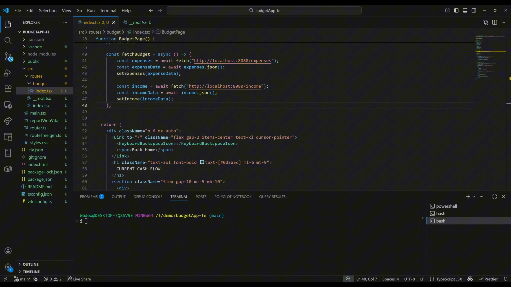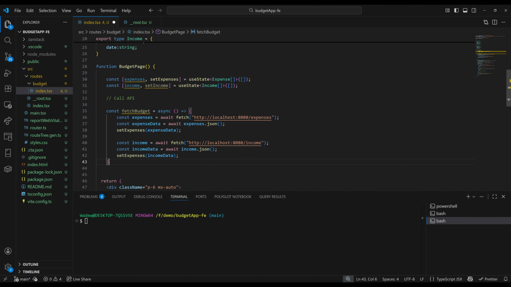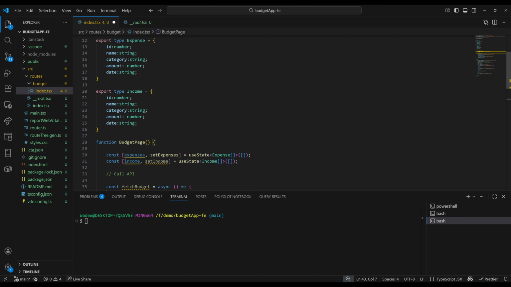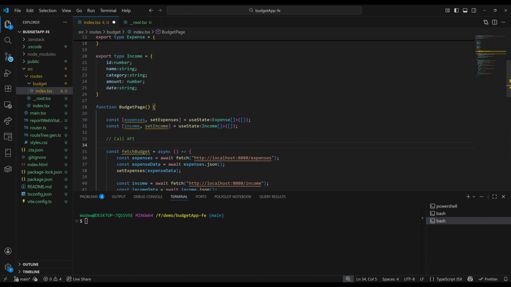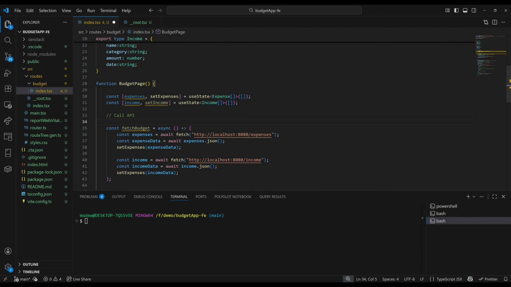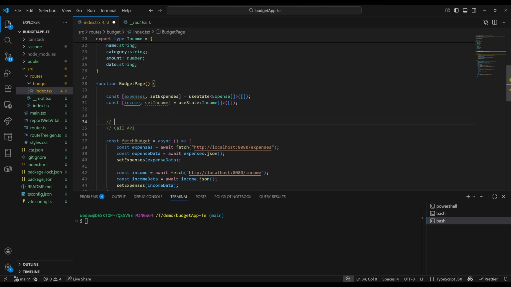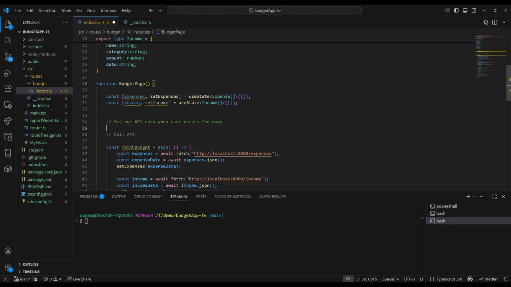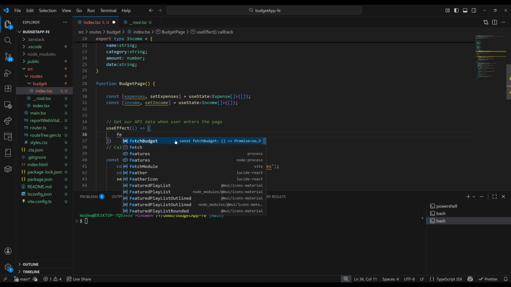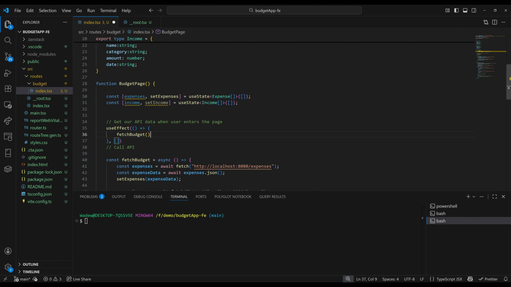So now we're going to use a new hook named useEffect, right? This data is going to be loaded when our user lands on the page. So the first render is going to run fetchBudget. So useEffect, and now inside useEffect, we're going to write fetchBudget, and we're going to add empty square brackets as a second argument to our useEffect. So it means it only fires when our component is rendered.